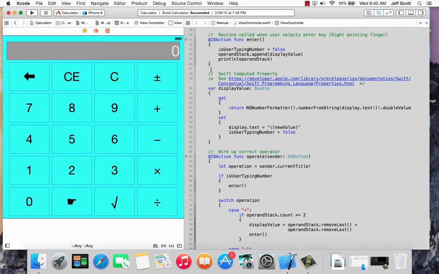Okay, so what are we doing in there? Well, if the user hits the enter key, they're definitely done typing their number. So we're setting is user typing number to false. Then what we want to do is grab whatever is in there, that current value, and throw it into our operand stack, which are doubles.